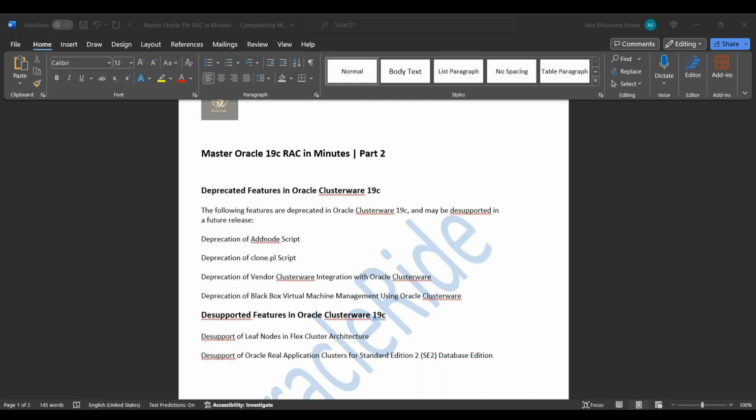Using the installer wizard simplifies management by consolidating all software lifecycle operations into a single tool. So that's why this add node script is deprecated now.